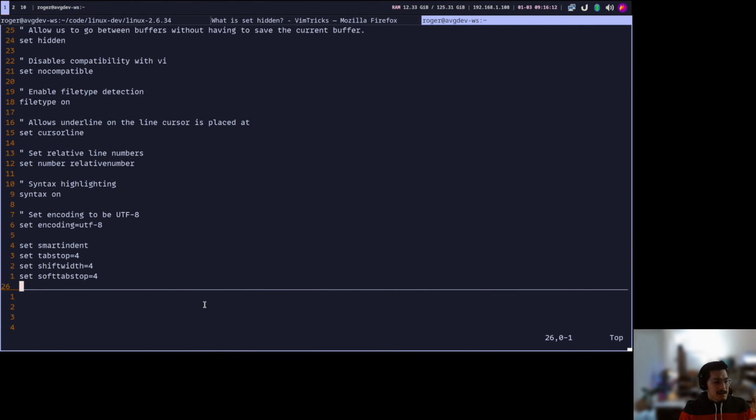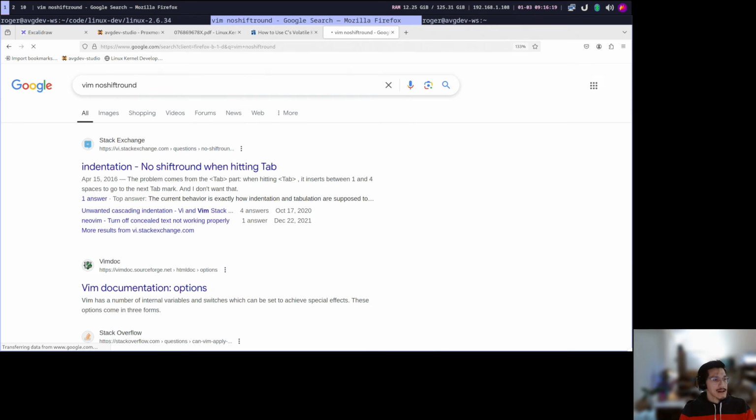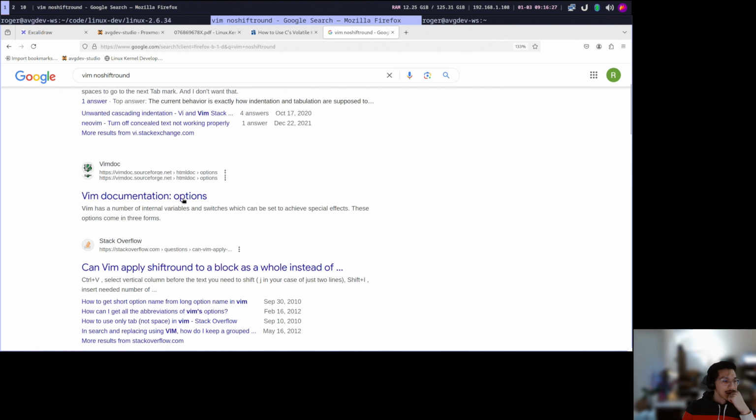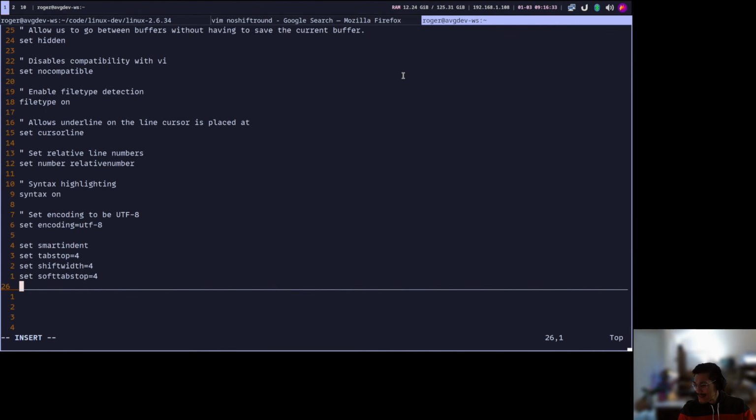I also have a set no shift round. I forgot what that is. Let's see. Vim no shift round. Oh, no shift round when hitting tab. Oh, aligned indentation. Okay, so yeah, I want that. So I think set no shift round.